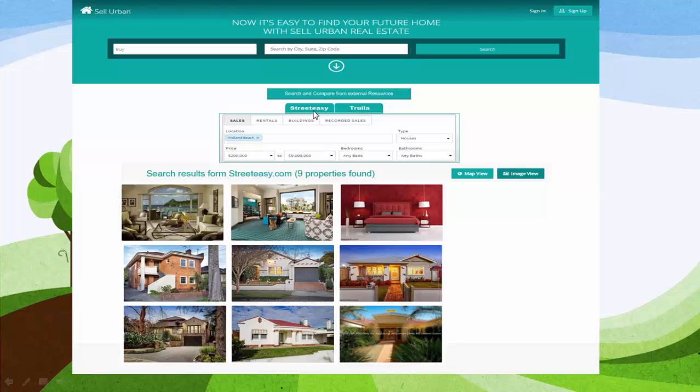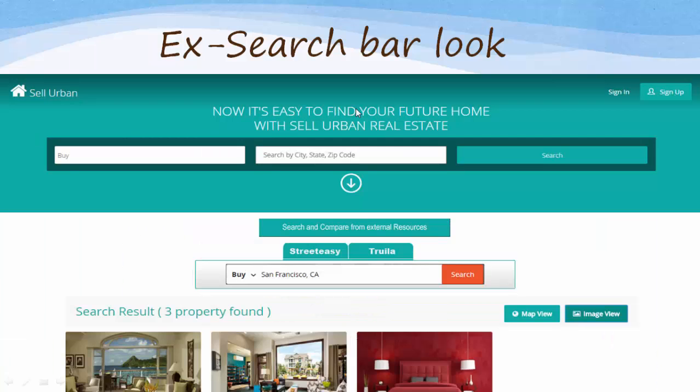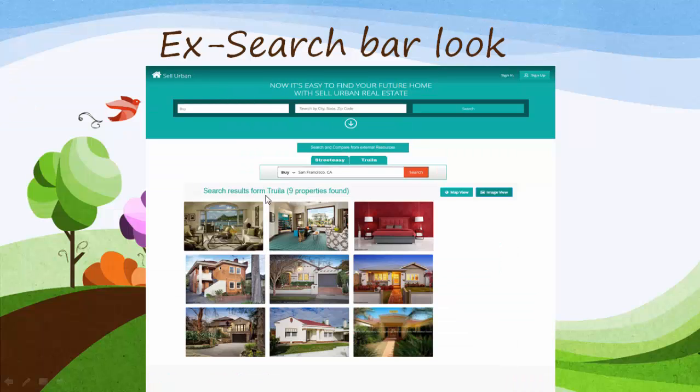By default there will be the Streeteasy search bar, and when we click on search we will find the Streeteasy.com properties here. If we click on Trulia we will get the search bar for Trulia, and when we hit search on buy in San Francisco, California, we will find, suppose, 9 properties here from Trulia.